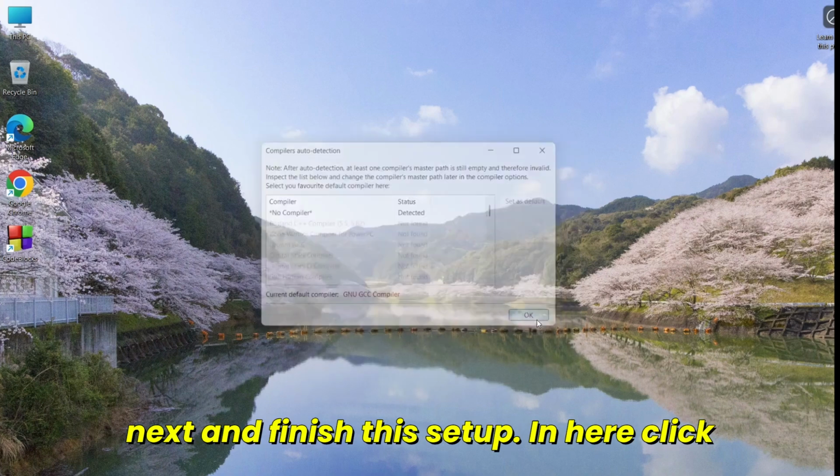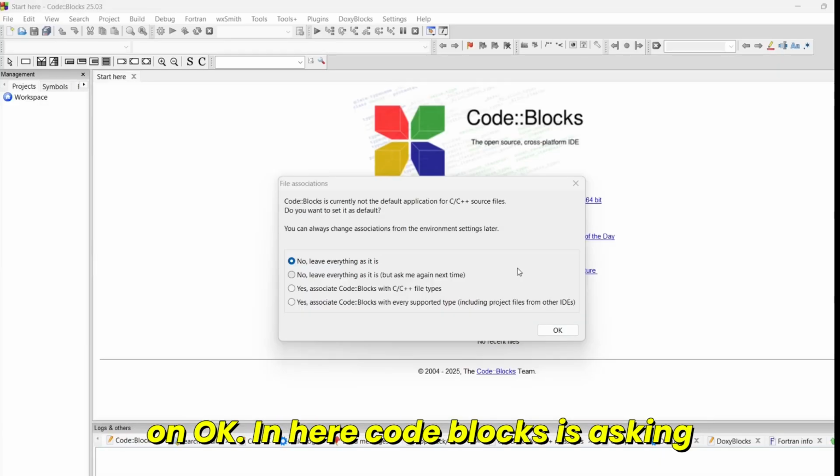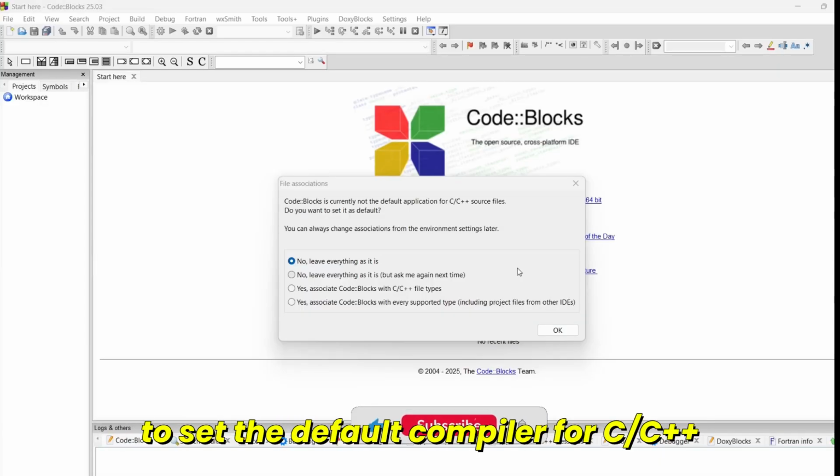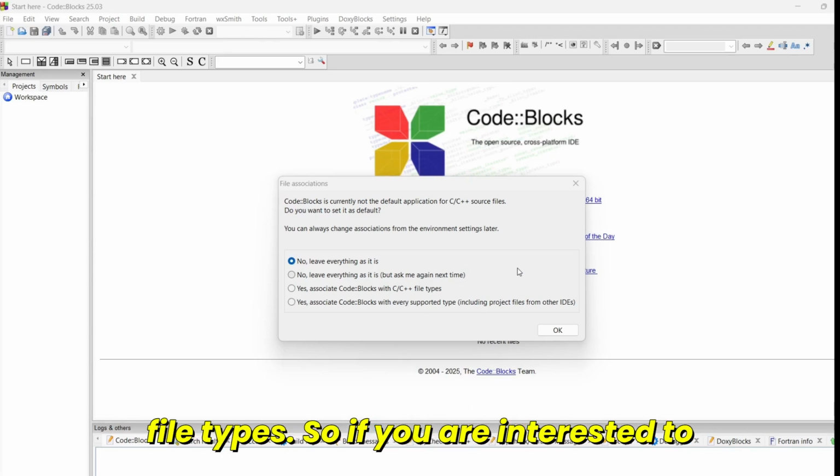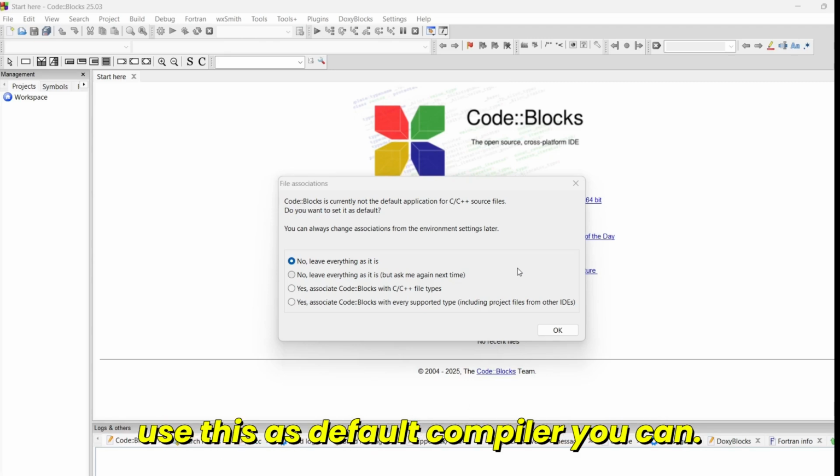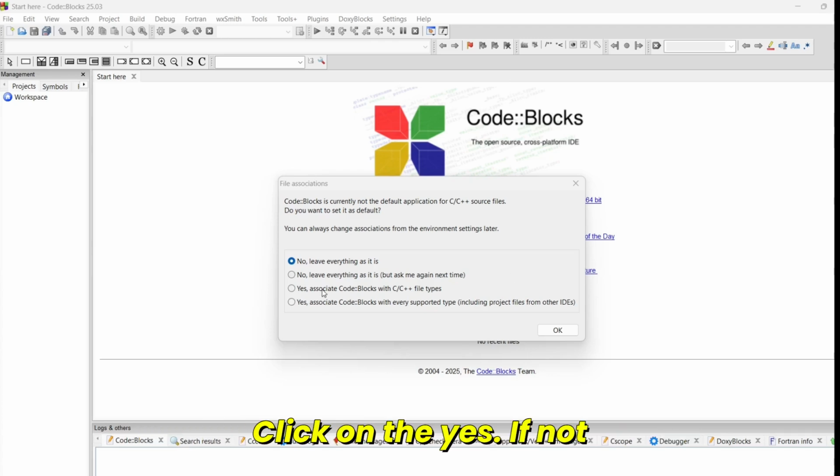In here, click on OK. In here, CodeBlocks is asking to set the default compiler for C or C++ file types. So if you are interested in using this as the default compiler, you can click on yes. If not, you can simply click on OK.